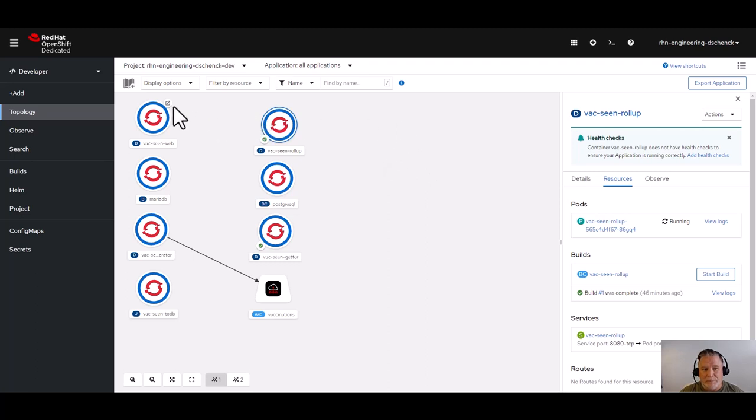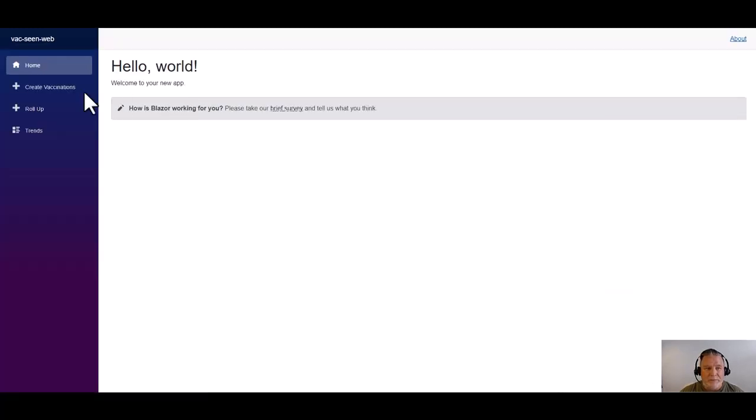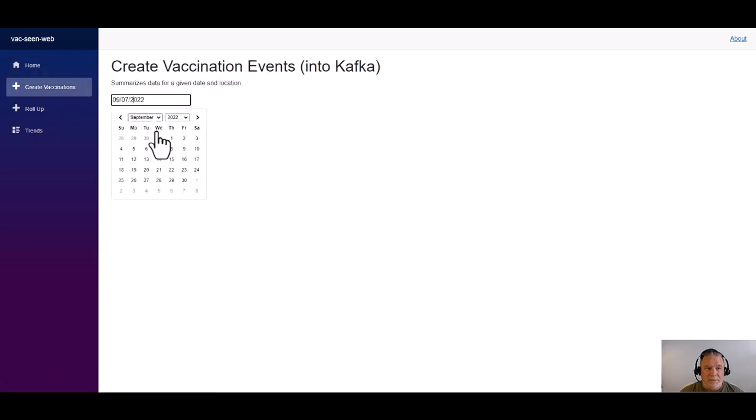Let's take a quick look. Here's the web front end, and here's the create vaccinations. If I click on create vaccinations and pick a date, let's say October 31st, and generate data, it'll generate a random number of events for that date.